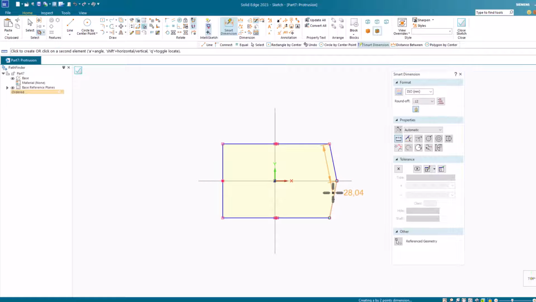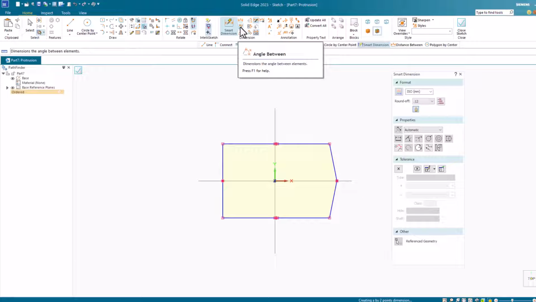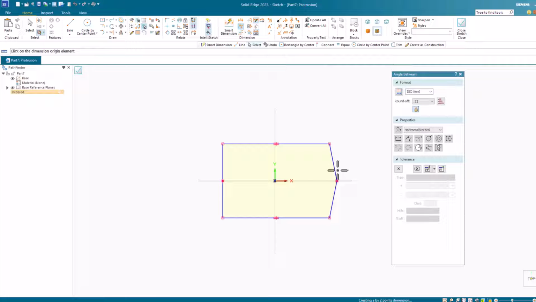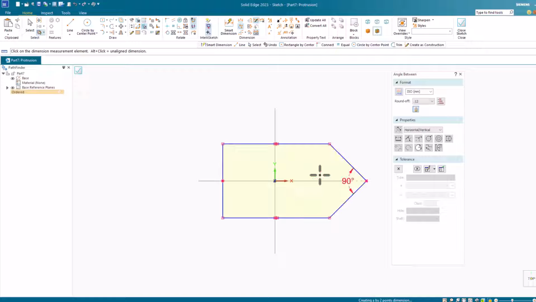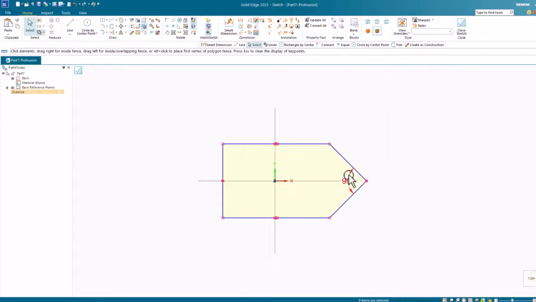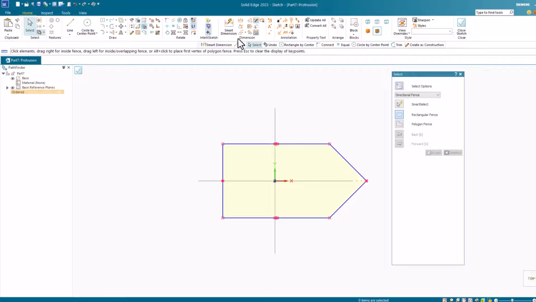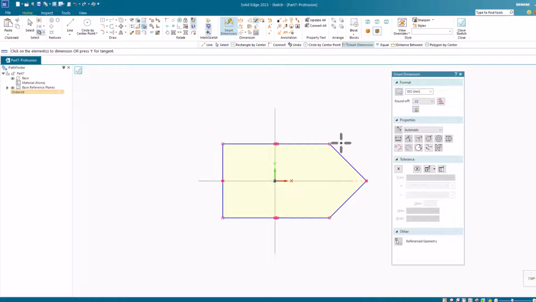Let's place an angle here. Sorry. We use the angle between here. This line. Make that 90. There's another way to do that. If we delete this dimension, we can use the Smart Dimension tool here. Click the first line and then press A on your keyboard for angle. Select the next one. Now we can place it as well. That's just another way to do it.